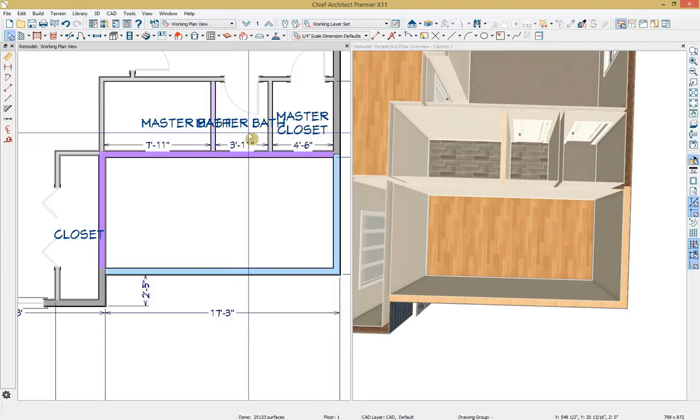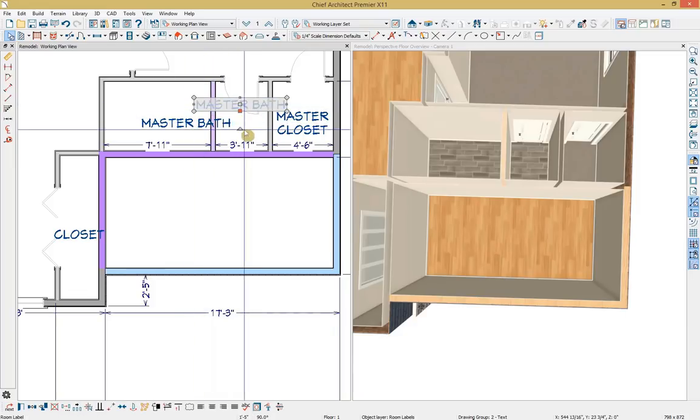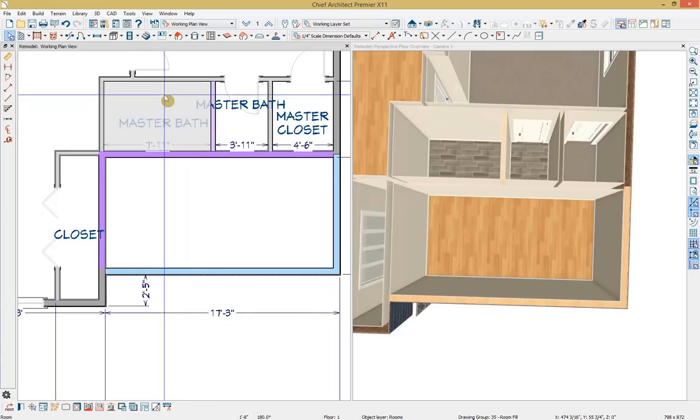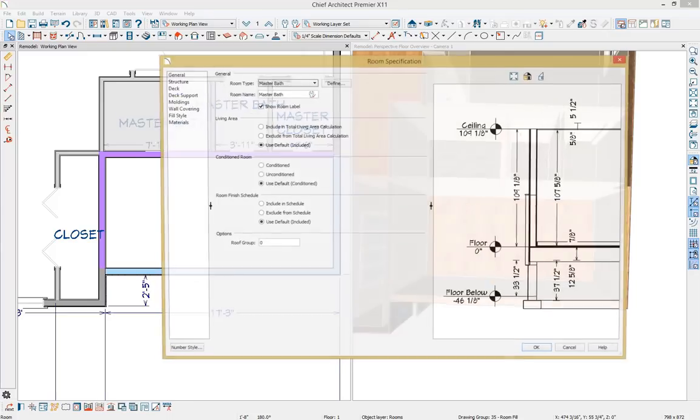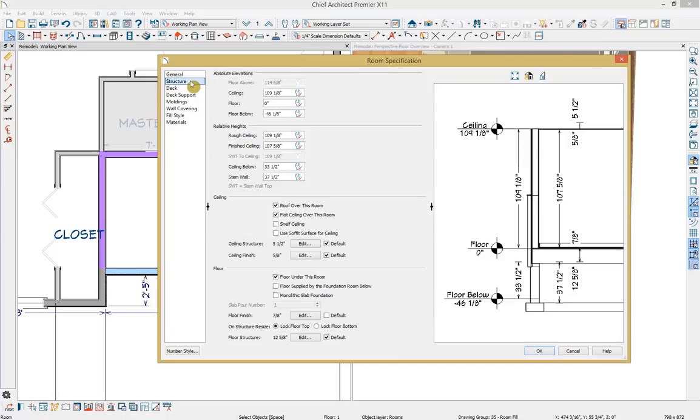So next you'll notice that I have room labels still for a master bath when this should really be a hall, and this is really going to be a master closet. So let's make those adjustments by clicking in the room. And here we have this room specification dialog open. Here you can specify information about this room, the room type, specify a custom room name, and the room type will give it a room label. And you can also adjust structural information for this room.